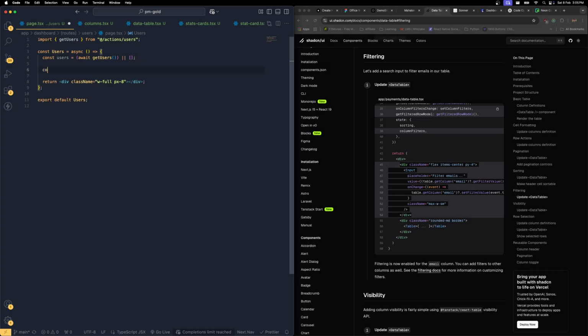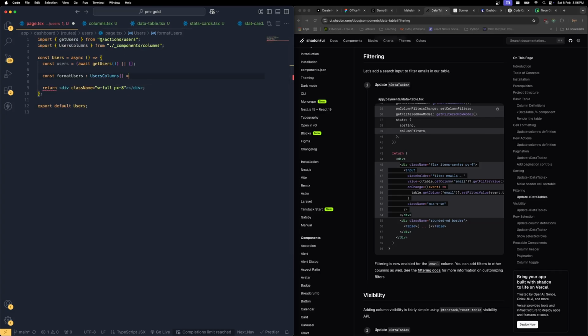Now I need to format that. So const formatUsers equals, I'm going to say this users, it's basically going to be the users column array. Then I'm just going to get that. Instead of doing this one over here, we can simply say I need to get the users. If I don't have the users, I'm going to keep it as an empty array, right?